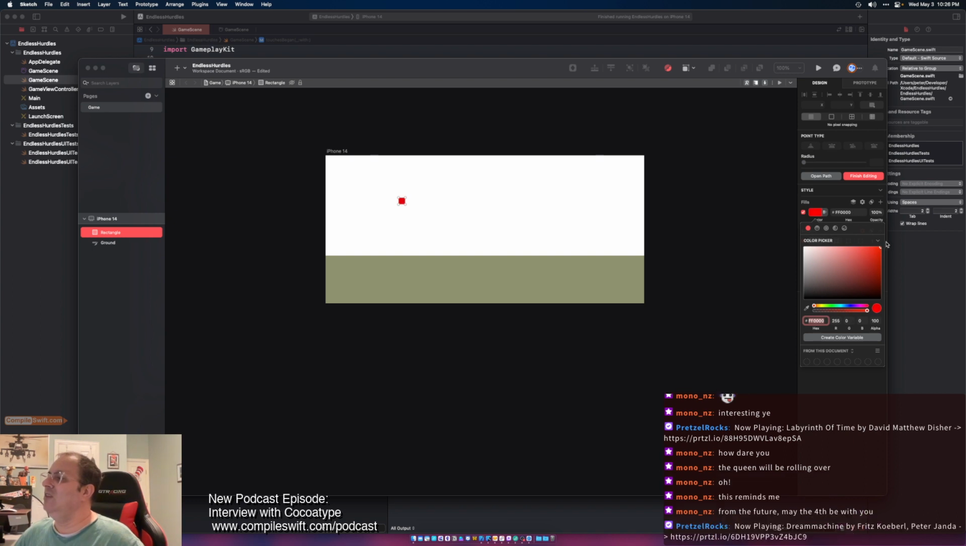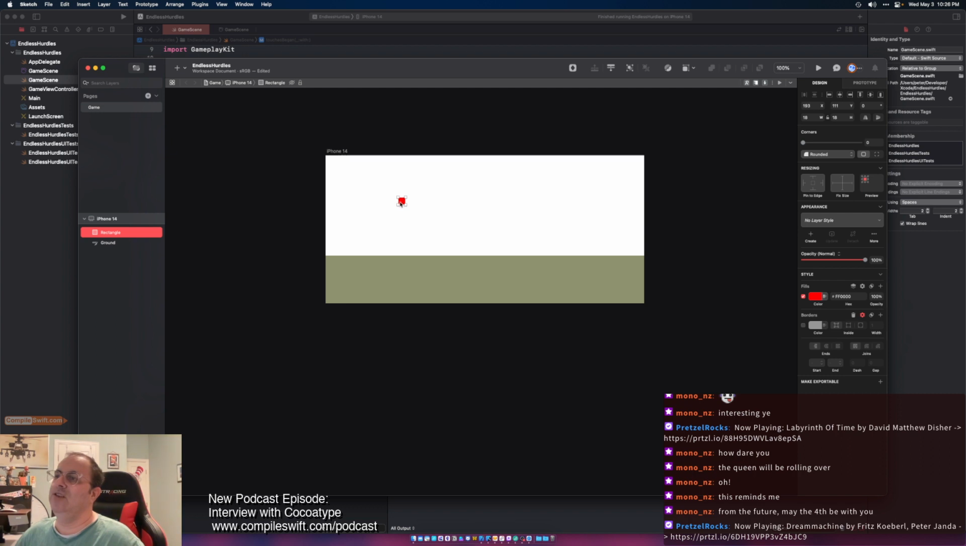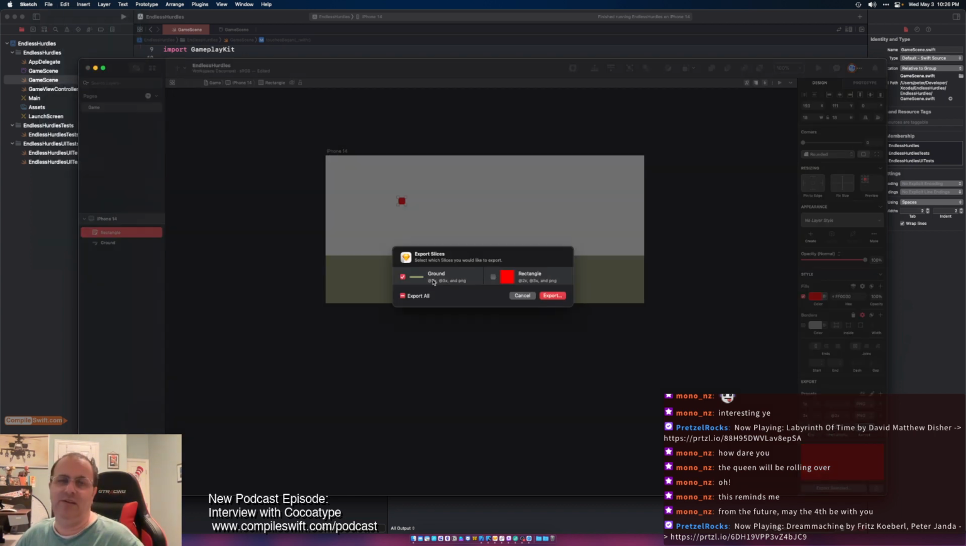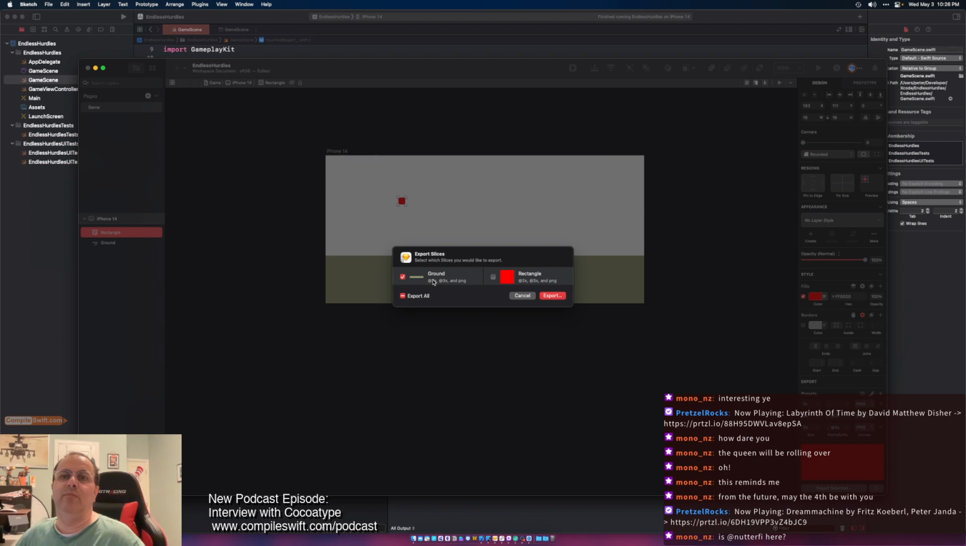So I'm just gonna make a really bright color here. And let's not bother with the border. I'm just in Sketch here. We're gonna make it exportable and export this. The reason I'm going with simple graphics right now is we want to get the mechanics in place.